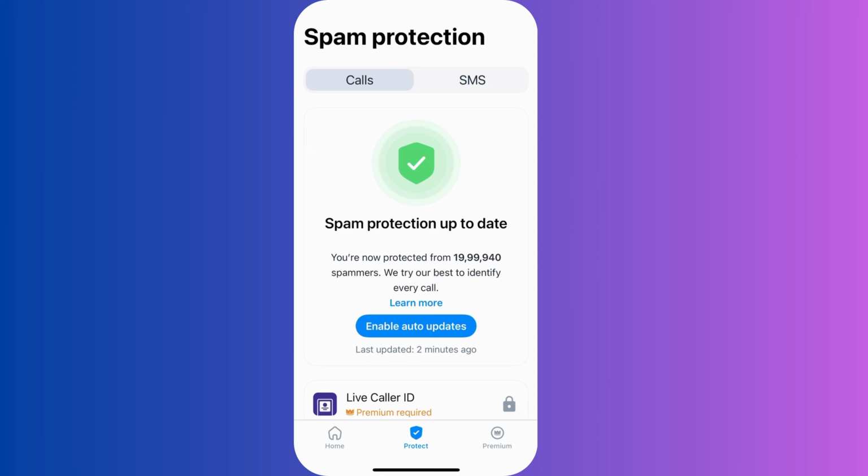After getting into this protect section, you will get to see update spam protection, where you have to tap on update protection to get yourself protected from spams on Truecaller. So that is how you are going to protect yourself from spammers on Truecaller.